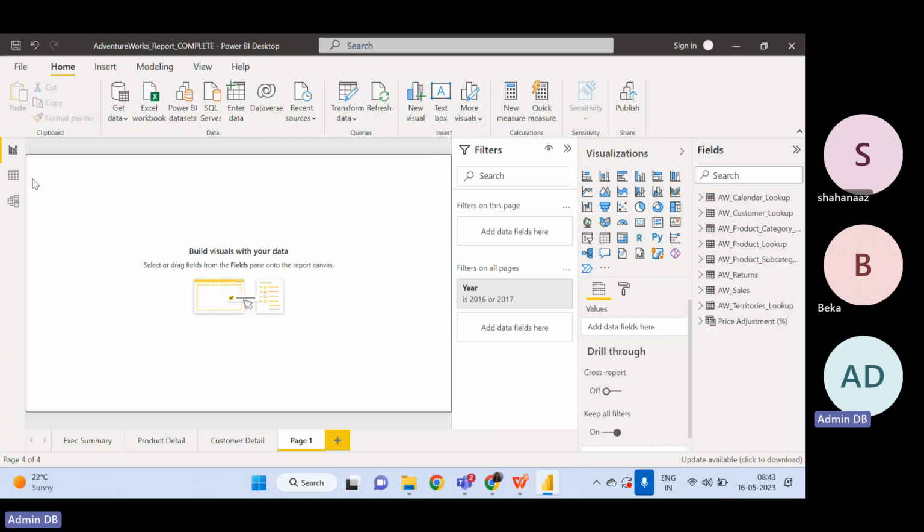Sometimes it happens. So I'll quickly hover on the left side. If you see, there are three tabs, right? The first one is report view. I was talking about the report view right now. This is the blank page wherein you will build visualizations using the data set that you will be creating. And towards the right, there is a filter section. I was talking about this filter section.